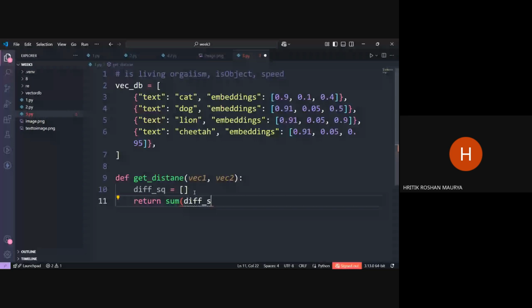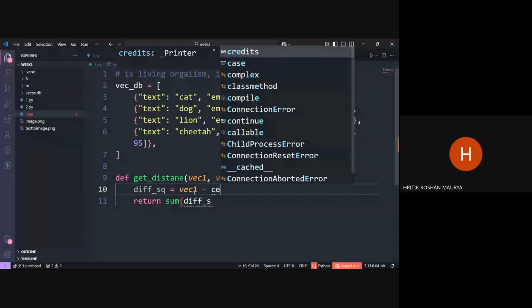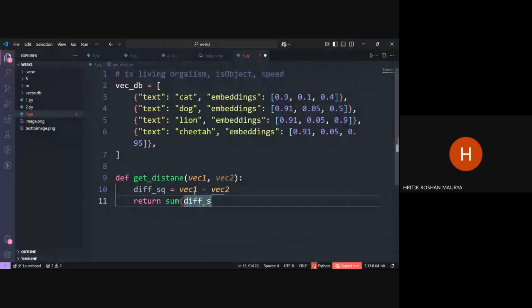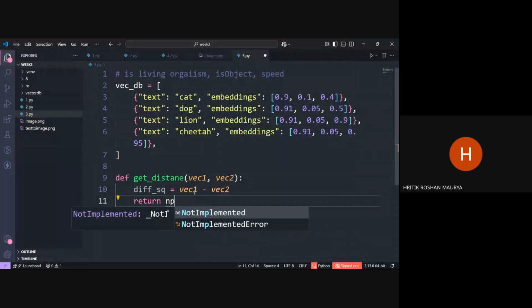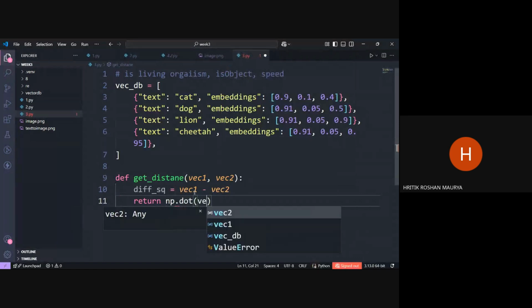Okay, are you following what I am saying? The simplest way, just take vector 1 minus vector 2. So this is the difference of vectors. Now I have a difference of vectors. Now I will do a dot product between them, and I will take a square root of it.